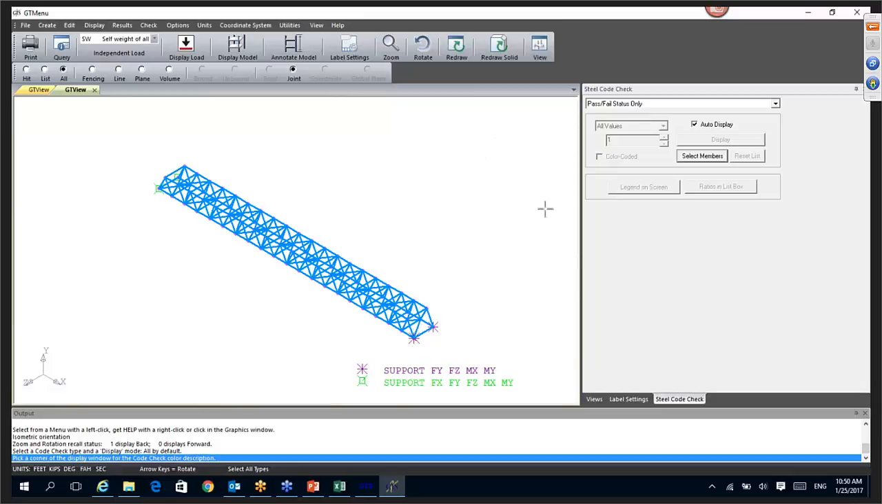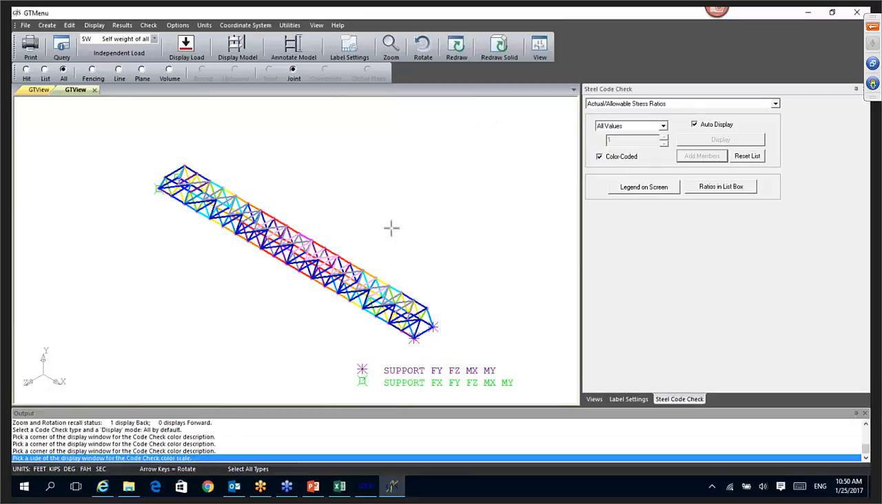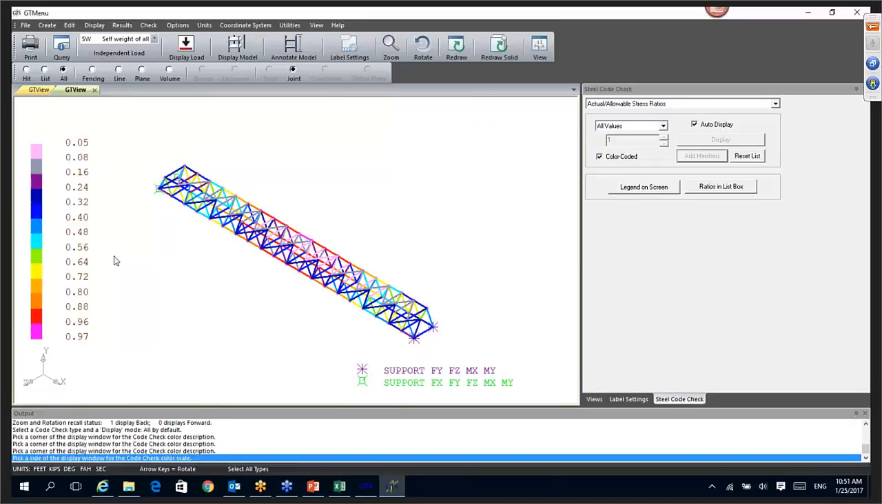We can look at the allowable ratios in a color-coded format. If we do that, we can see that we do have some members hitting a ratio of 1.0. But at that point, it's an engineering judgment as to whether you find these results acceptable, or whether you want to push them down to another unity ratio. So that's what I wanted to show you, with the live demonstration.